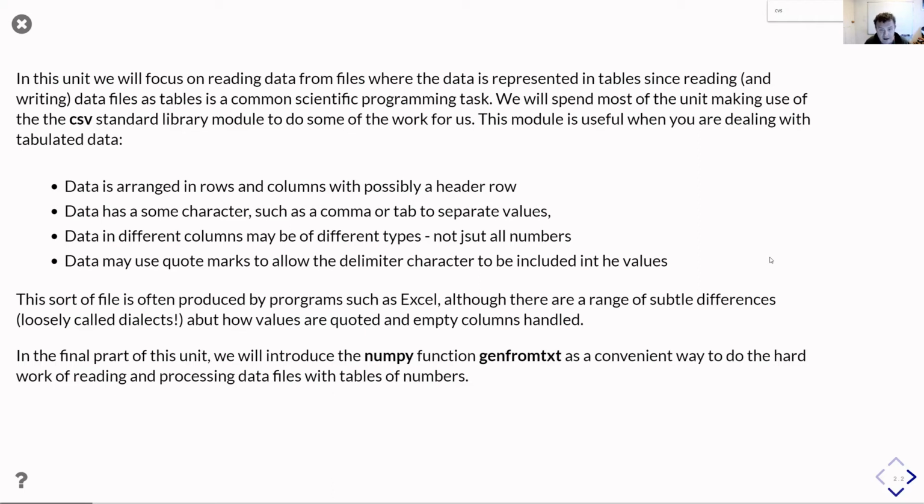For the first part of this unit, I'm going to introduce the CSV library module and show how that can be used. As well as dealing with general tabulated data, it's particularly useful when you have data which has different types, not just numbers, in different columns of data. And also where there's a possibility that our delimiter character, the thing that separates out columns, might sometimes appear in the values we're interested in reading. So we're going to have some quote marks or something around that to say, ignore this comma or space or whatever it is we're using.